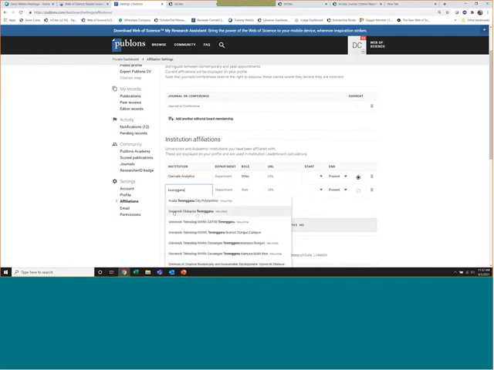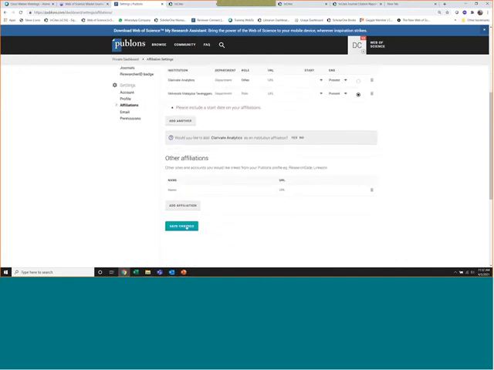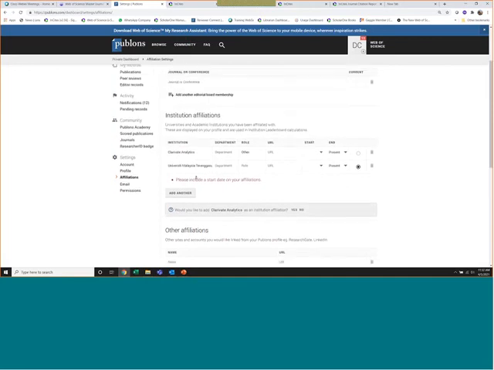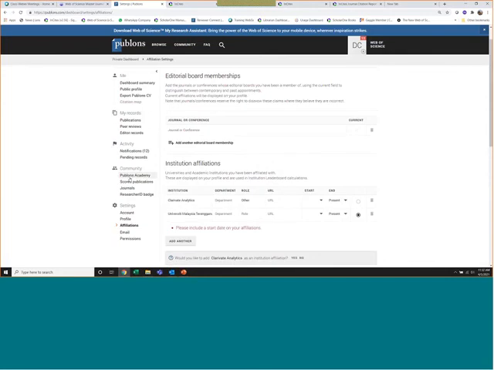Choose University Malaysia Terengganu and indicate this as your primary affiliation. Then you save changes. So once you've done this, then we will recognize you as UMT, and you will be able to use the UMT branded Publons Academy.